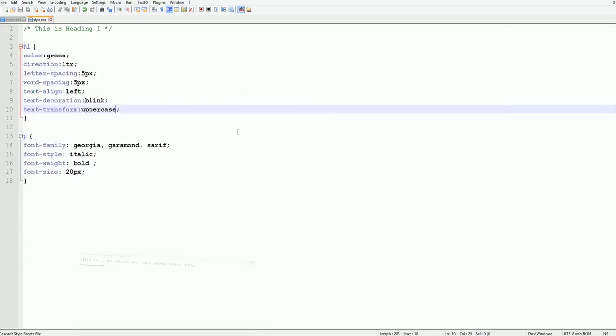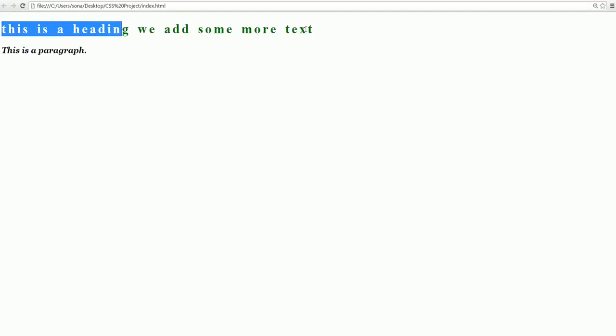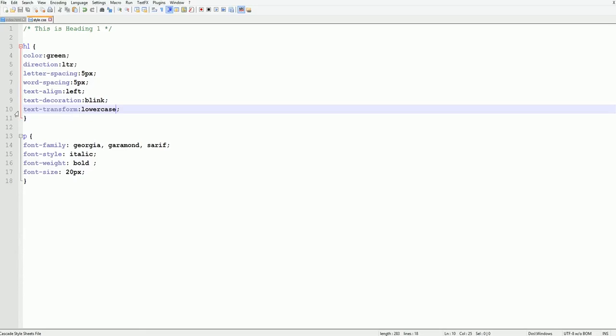Now let's try our next option, lowercase. Save the file and go to our browser and refresh the page. Now as we can see, this option will lowercase all the text. So in this way we can use this property as we want in our project. So these are some text styling properties that we will use in CSS to style a text.